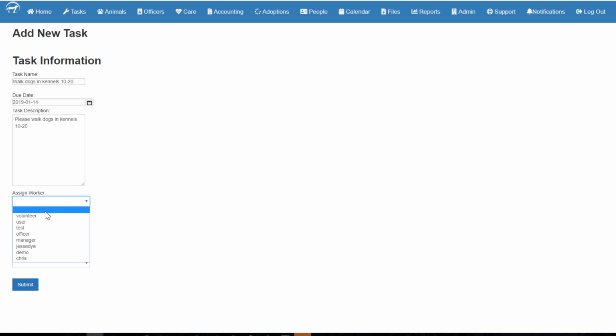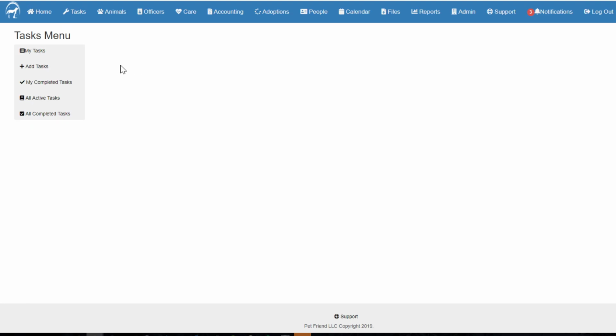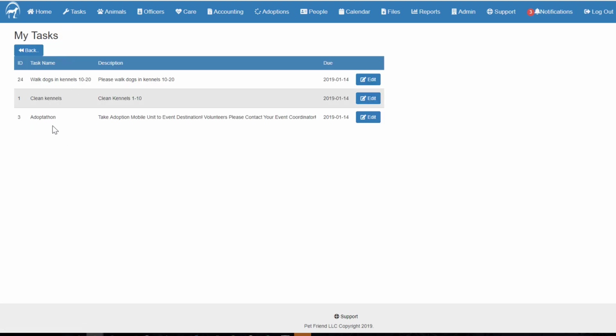And what I could do is assign a volunteer, and I could also assign maybe an officer or a manager to help. In this case, I'm also just going to assign myself to this, and a manager. That way we can check in and make sure everything's going okay. So once you go back, you can see now the task has been assigned to me and the other user. So we share a task now.